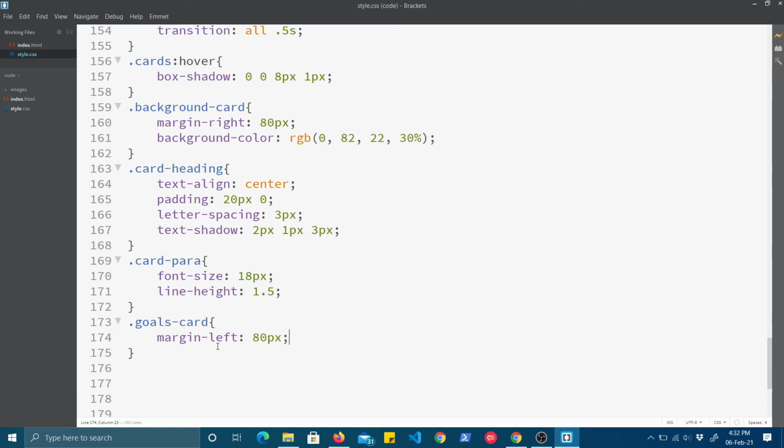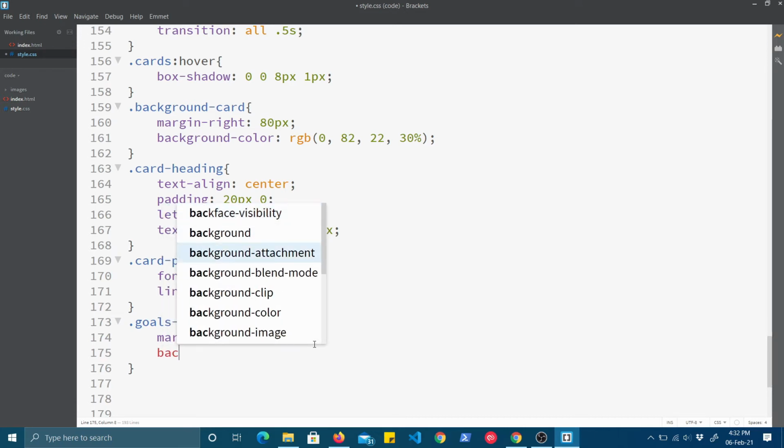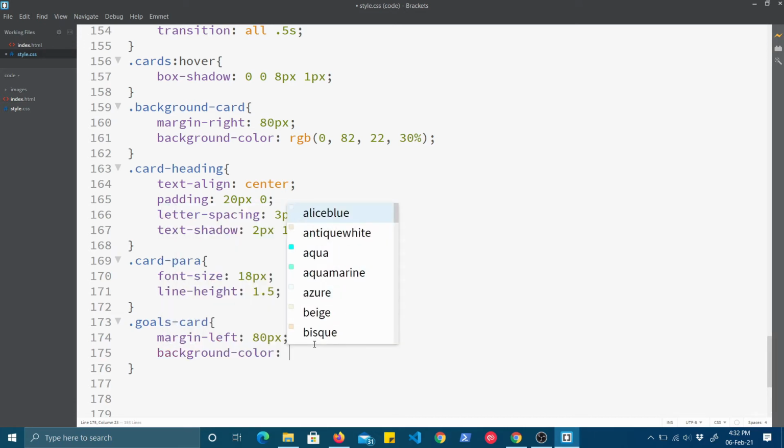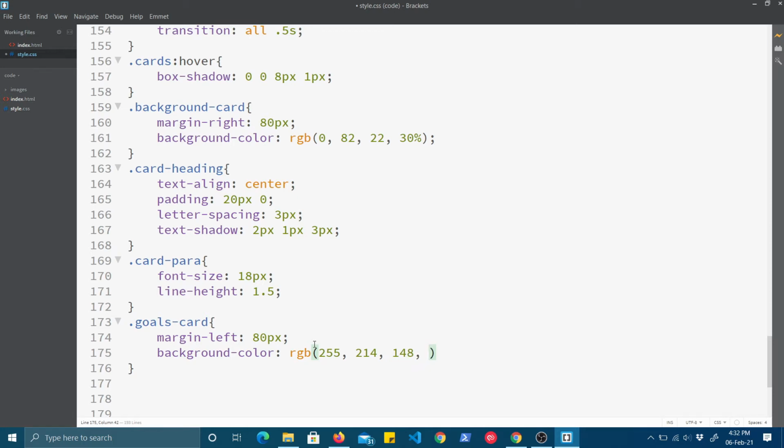Card para, card heading, goal card. Okay, background color I will change. For the goals card I will give a different background color. Okay, that is 255 comma 214 comma 148 comma and 30% of, right.